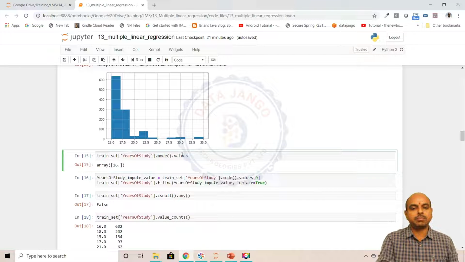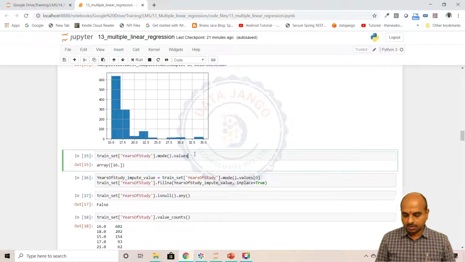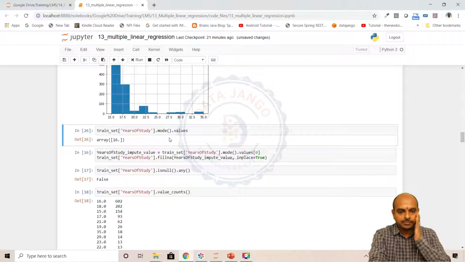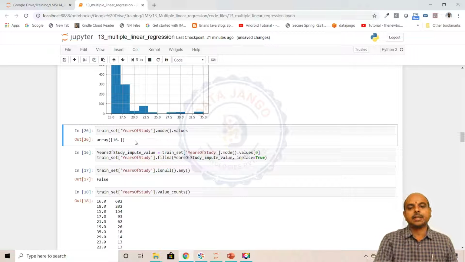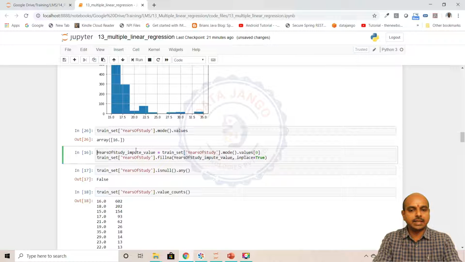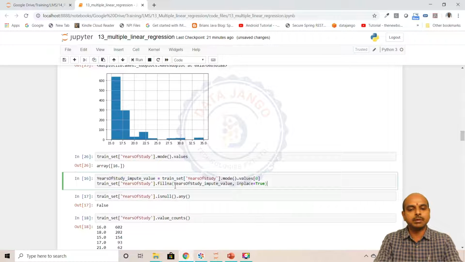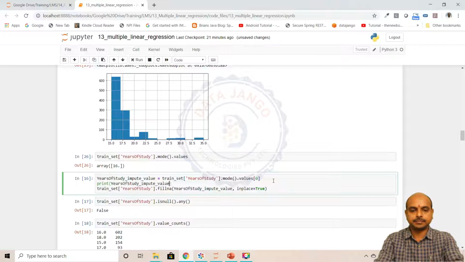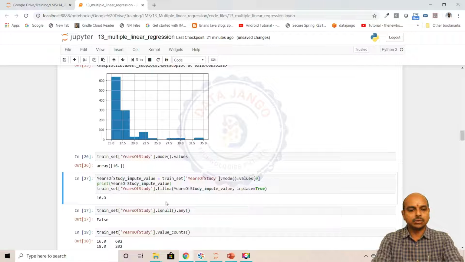When I say mode dot value, it actually gives 16 years. Actually 15 to 16 is 16. So I have got a numpy array here, which shows an array in brackets, right? So we need to take the 0th index value in this numpy array. That's nothing but the value 16. So I have taken a variable, years of study impute value, and I'm capturing the value there. The years of study impute value will have the number 16. And when I print that, it's going to have 16.